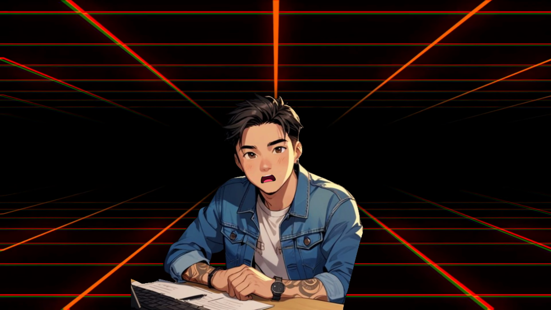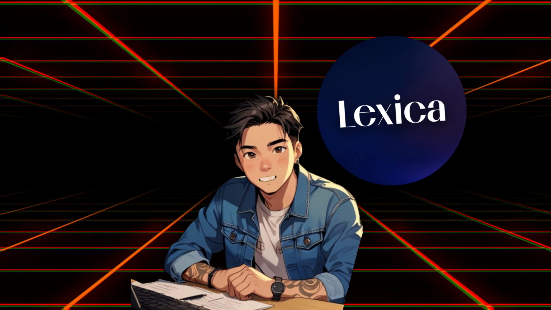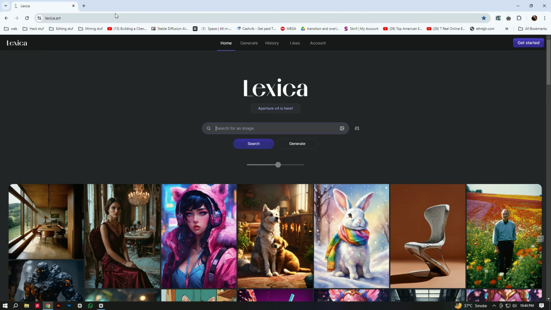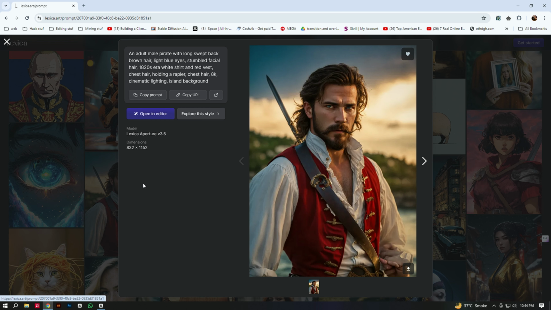First things first, to animate a character, you need to have one. We can easily create one using Lexica. Open Lexica, search for your desired anime character, or use the generate feature to create a new one. Once you have your character, we're ready to move on to the next step.